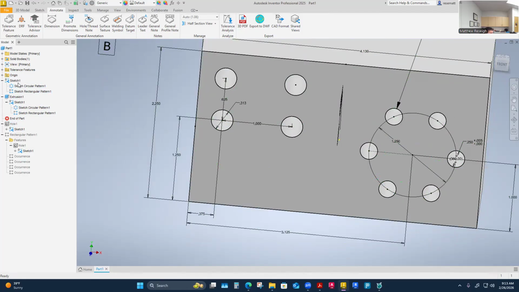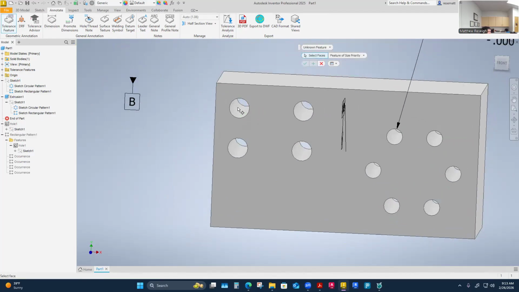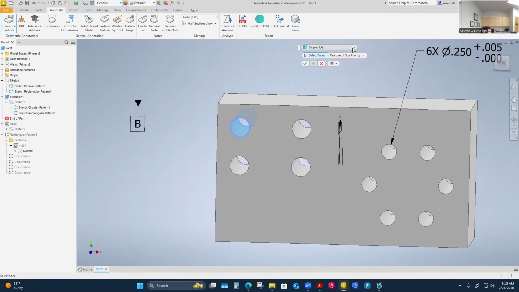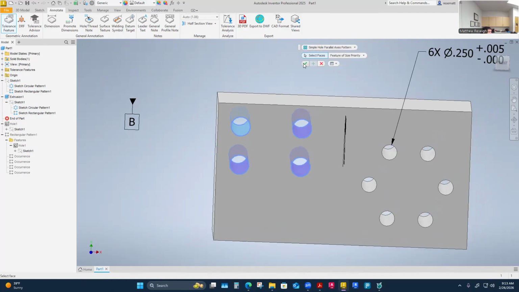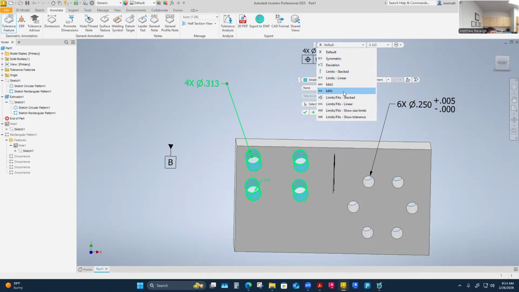I'm going to turn off my sketch, and then I'm going to try to tolerance this feature as a whole pattern. Oh, I'm so much happier. So it's just a difference in how it interprets that hole, actually. That's interesting to me. This would be the more automatic way to get my GD&T.